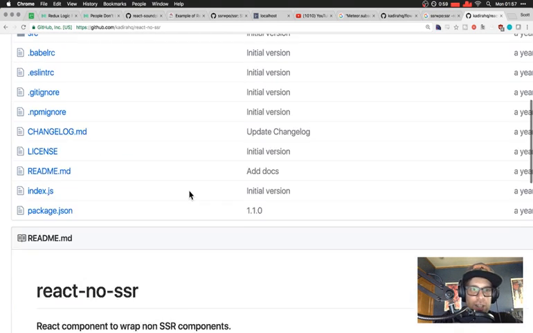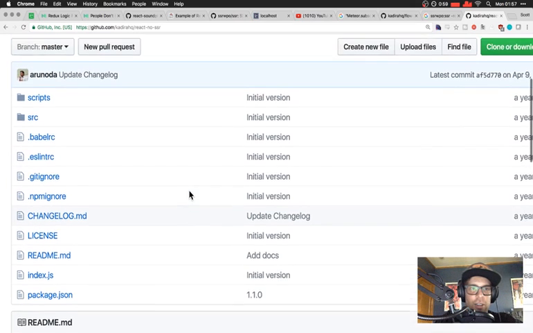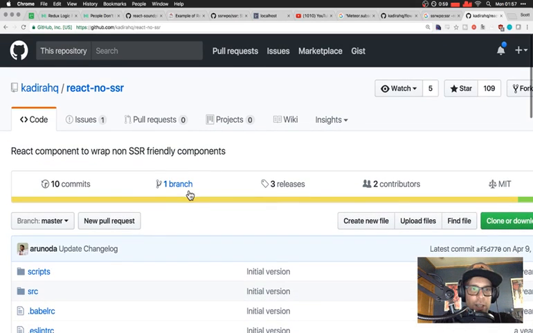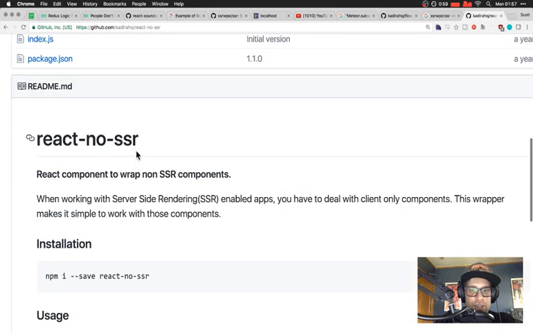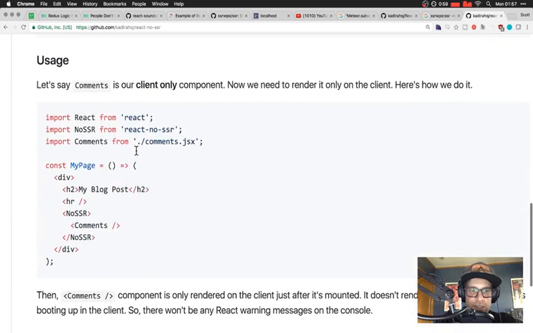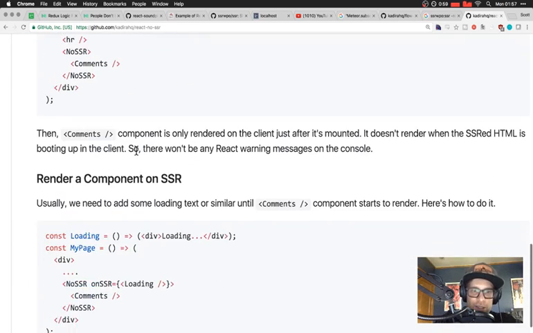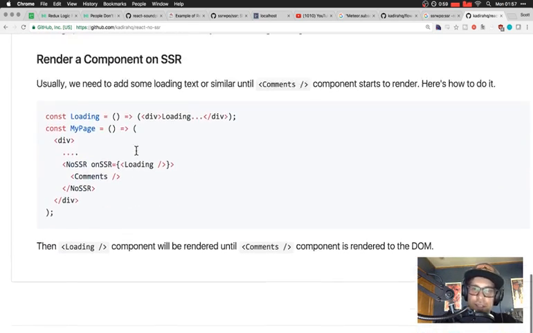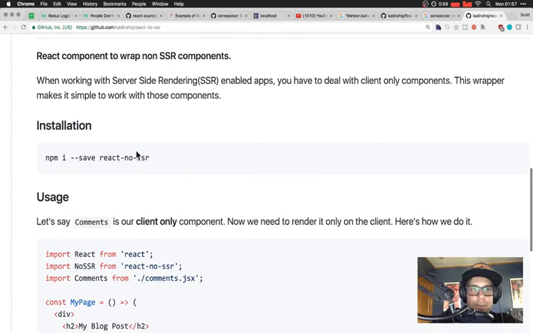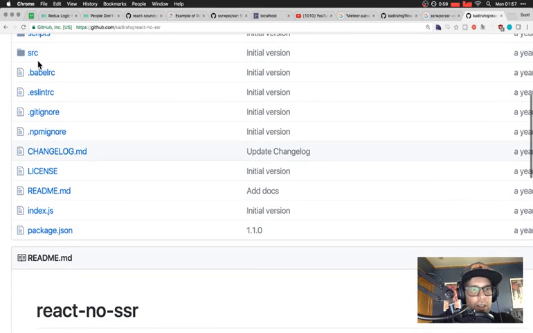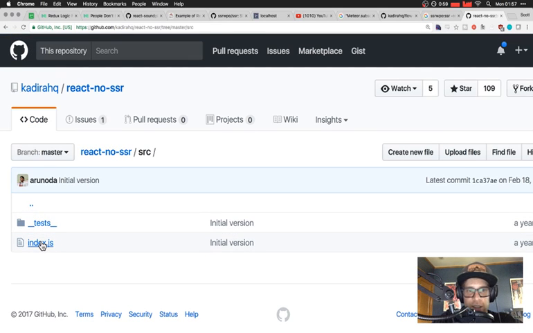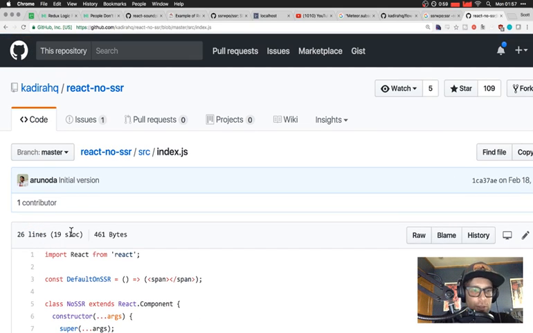There's this great package here that I used before with FlowRouter, by Aeronauta, which allows you to use a React component for non-SSR friendly components. The only thing I don't know is if this is FlowRouter specific. Let's check out the source here and see what this package actually does, because I've used this before, but I've never dove into it.